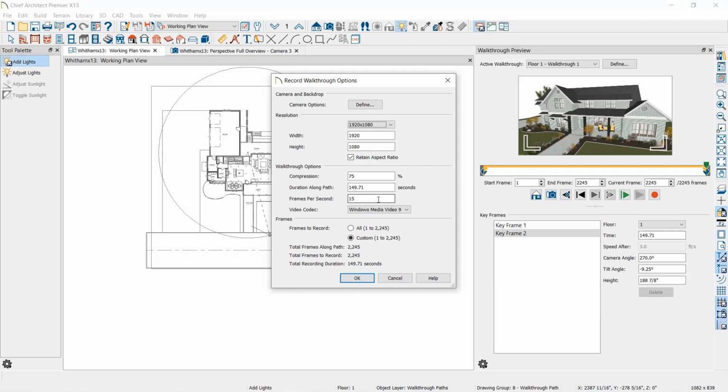When we're recording a walkthrough, basically what it is, it's a series of camera snapshots that are taken as the camera moves along the line. And those camera shots are all strung together to create the video. The more frames per second you have, the smoother that video is going to be. So 15 is a fairly low number. I will typically use 30, but again, the more frames per second that you do, the more camera snapshots it's going to have to take, and the longer the recording can take. This is why the preview is so handy, so we can see what we're going to be recording before we actually hit that record button.